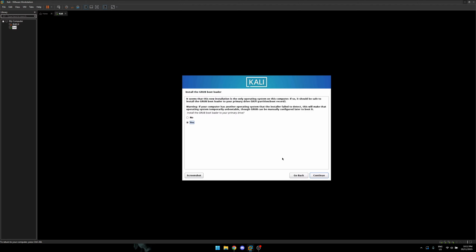Alright, so now that that's finished installing, it'll come up to the install GRUB bootloader. So it'll ask us if we want to install the GRUB bootloader. Since this install is the only thing on this partition, it's fine to install. So we're just going to go ahead, click yes, and we will select our device. Alright, time to boot into the new system.